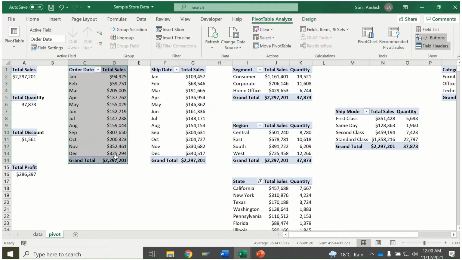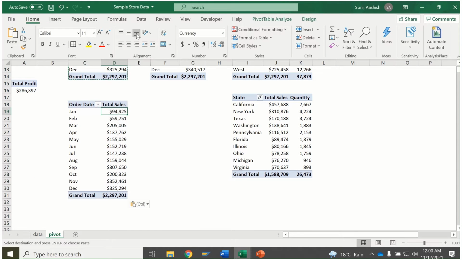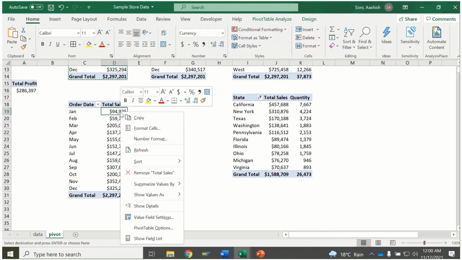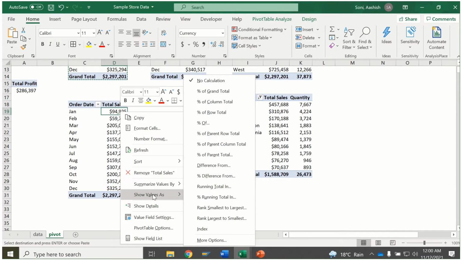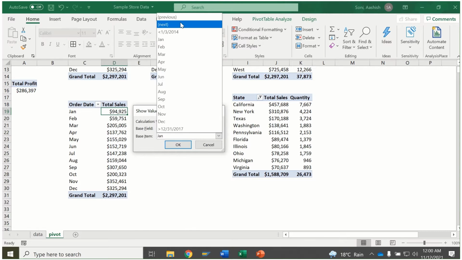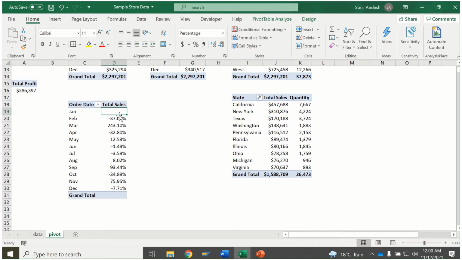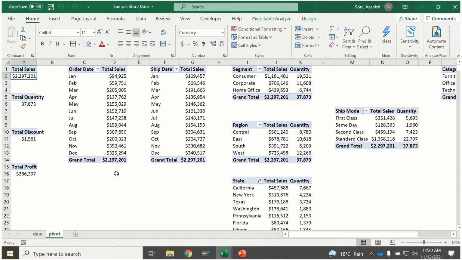let's take order date, put it here. Okay, and then let's right click on it, show value as, okay, percentage. We can show percentage difference from previous year. Okay, and we'll click OK. So it will show you this, but then let's not do this. Now we have all our pivot tables ready.